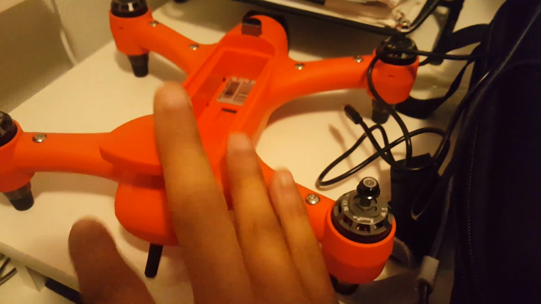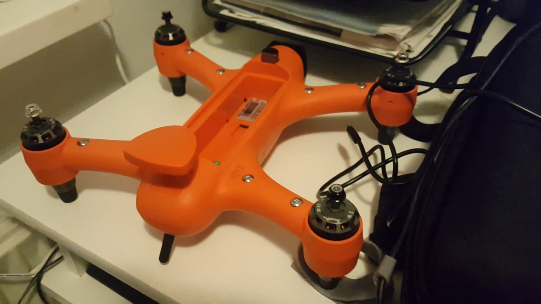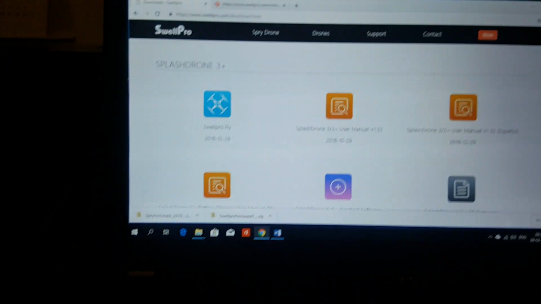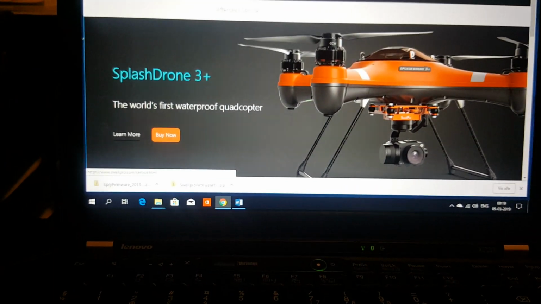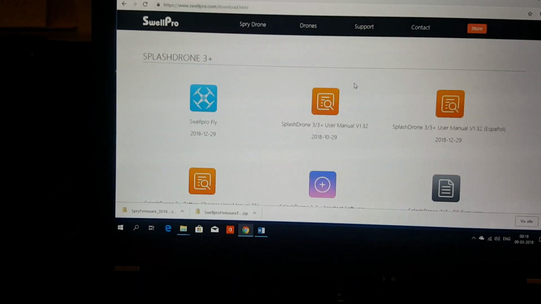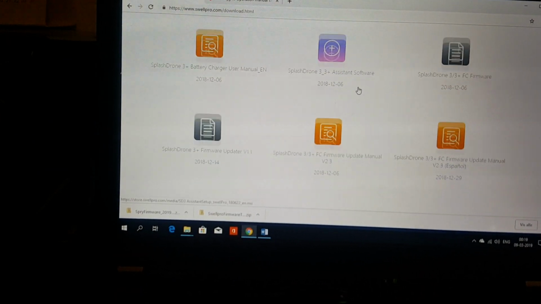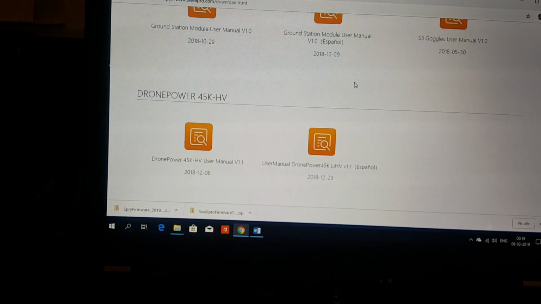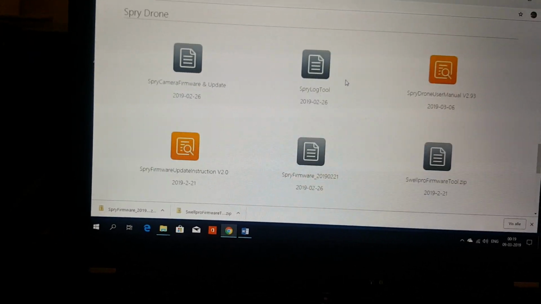routinely to improve the quality of your product, and I can see the latest update improves the flight stability and maintaining a constant height. You go to your Swellpro website, you go under support, and there's a tab called download. Now you have other firmware that applies to their other products. That's not what we need. We're looking for the SPRY drone.